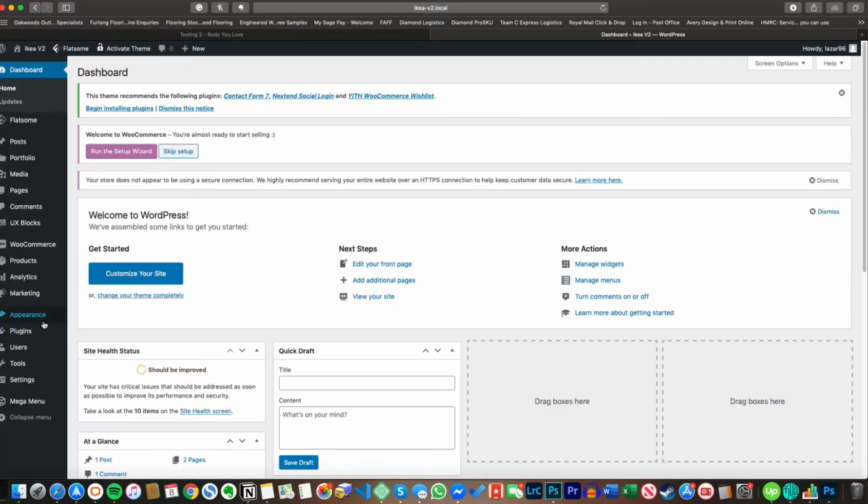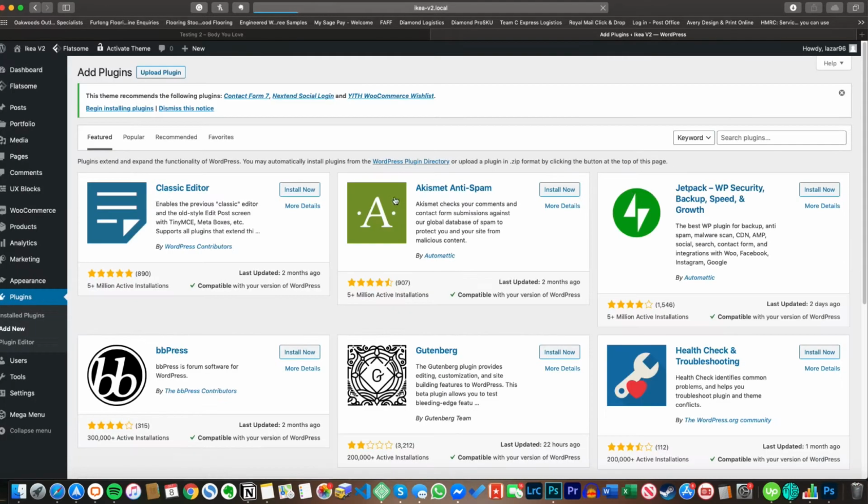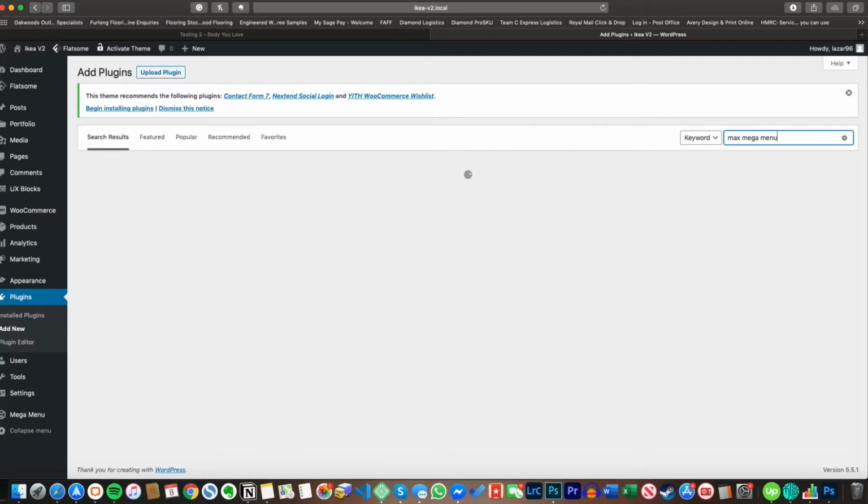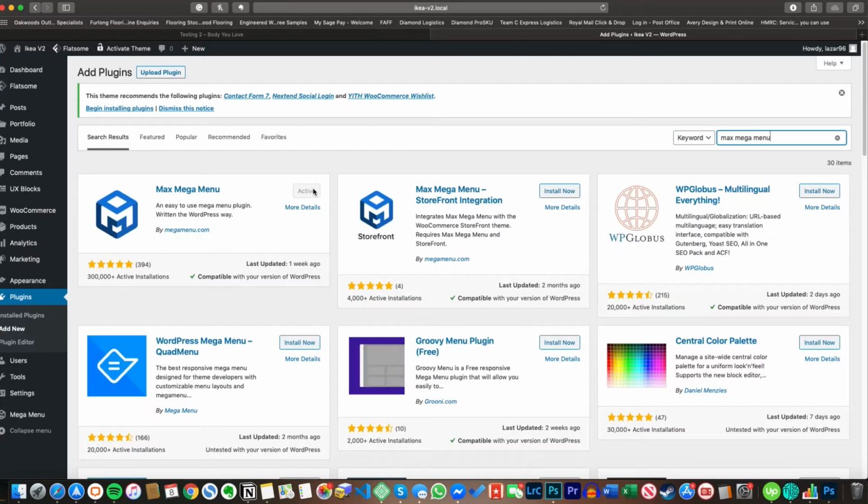So we're going to head over to the dashboard, plugins, add new. And the plugin we're looking for is Max Mega Menu. Now I've already got it, obviously, so I'm not going to install it, but this is the one you want. Once it's installed, we're going to head over to Mega Menu down the bottom here, and Menu Themes.